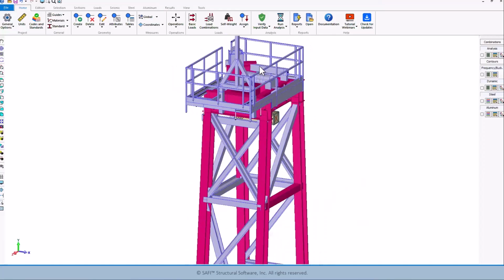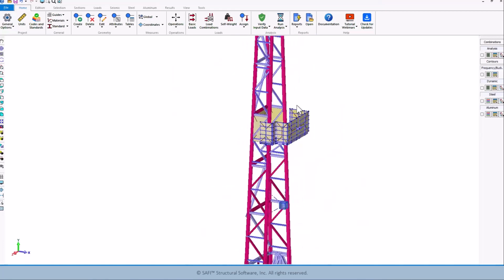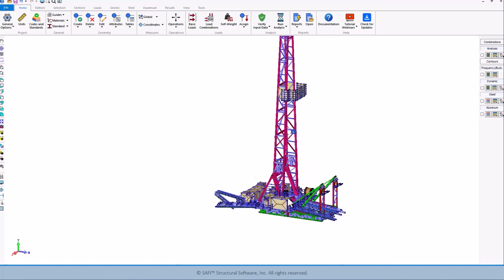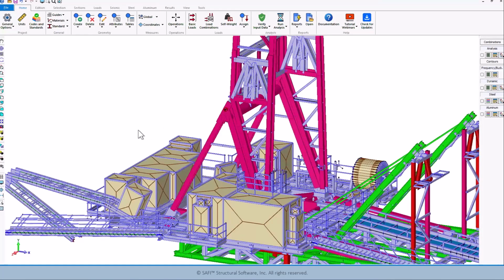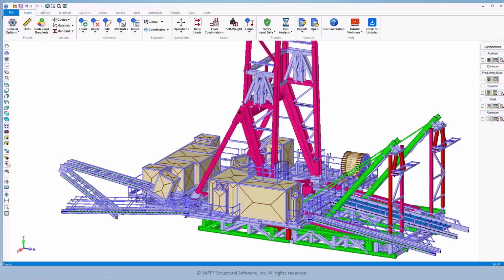The software is fully compliant with API 4F 5th edition, the industry standard for drilling and well servicing structures, as well as AISC 360, supporting both ASD and LRFD design approaches. In this webinar, we'll provide an overview of PSE main features, showcasing the powerful generation tools that allow users to build drilling structure models accurately and efficiently.